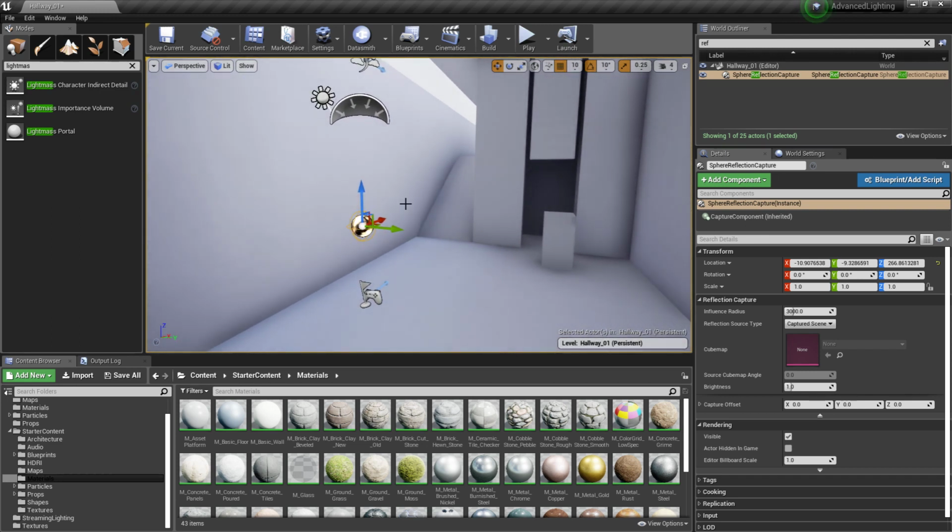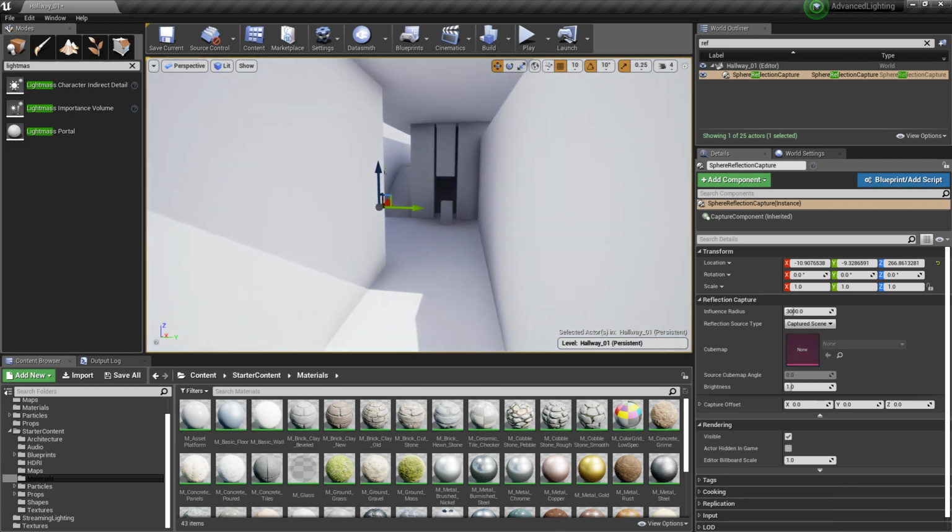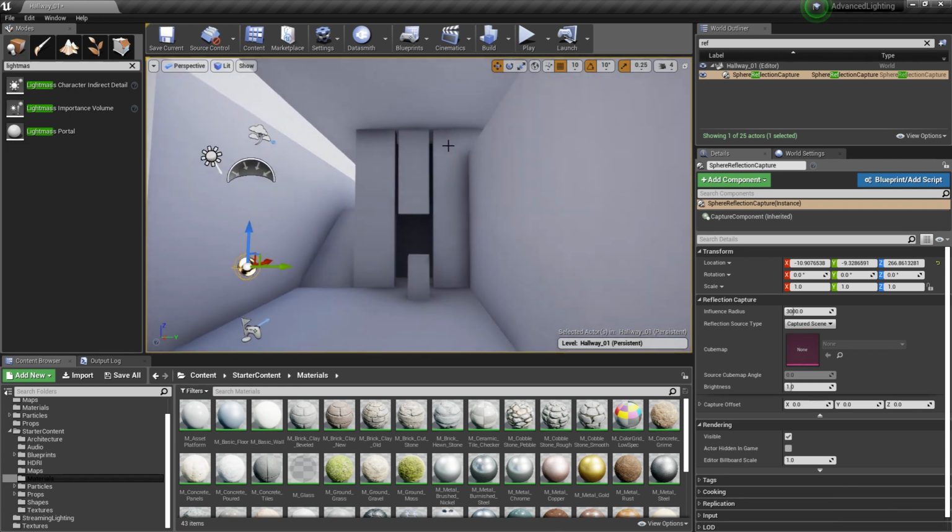So if you got something in your level that's shiny and you don't got one of these, you're not going to see it. And so the position of this also matters. If we move it, it breaks everything. So don't do that quite yet. Now, let's take a look. Now, what have we done?